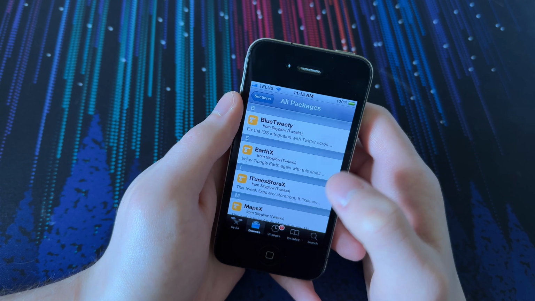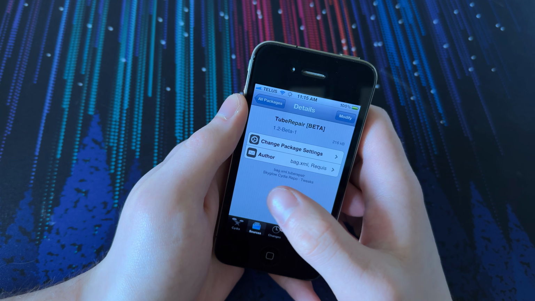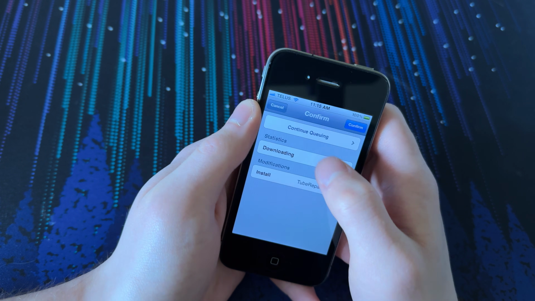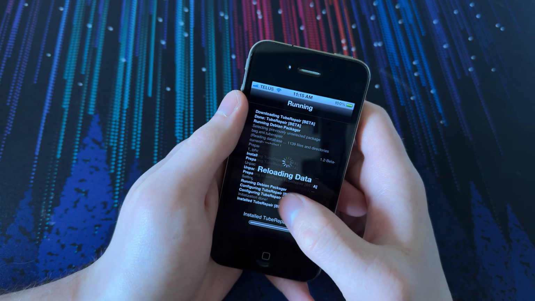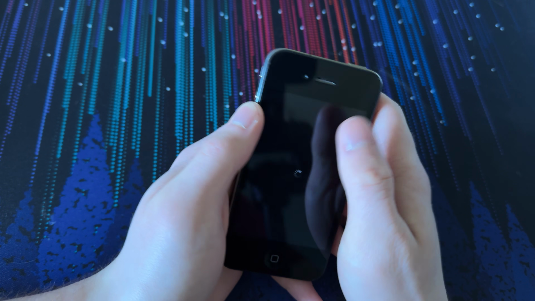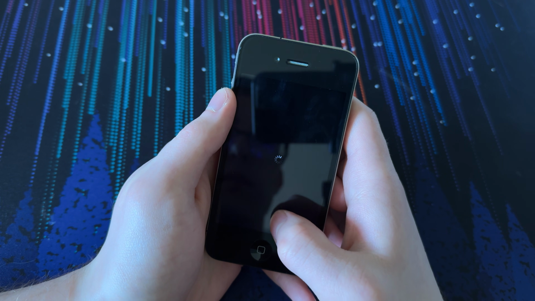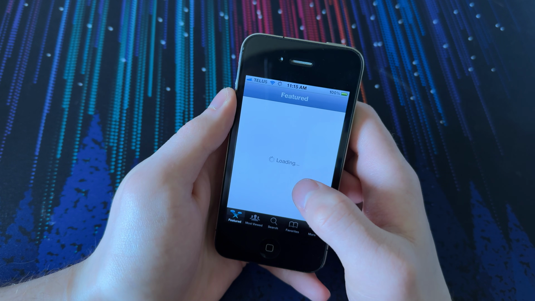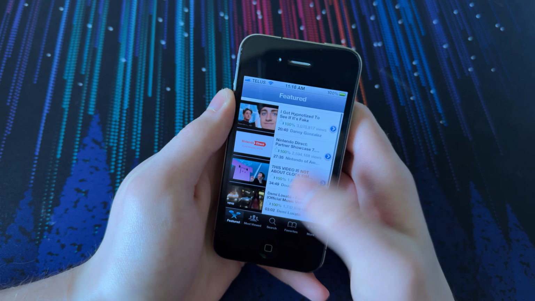But for now, all we have to do first is get TubeRepair installed before we can do anything, because both versions of YouTube require TubeRepair. So you're going to want to install TubeRepair, click Confirm. It's going to install it. Restart Springboard. It's going to just restart the launcher. And now that you're back in your iPhone, if you click on YouTube, it should load. And there you go. Videos do show up.